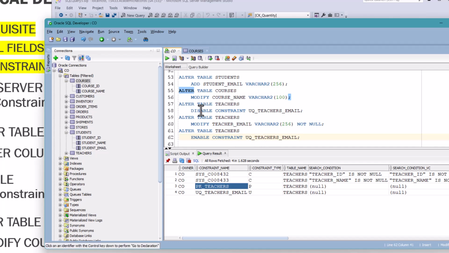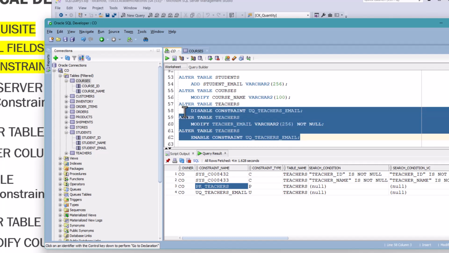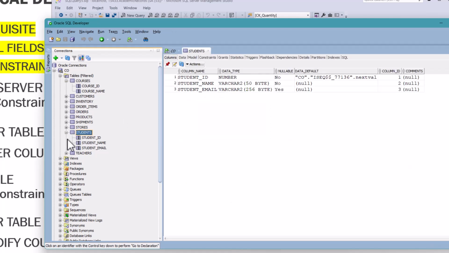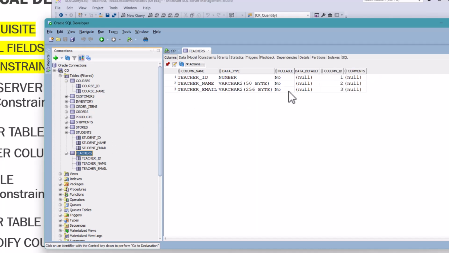So that's going to be where we're going to disable our constraint on that unique index constraint. And then we're going to modify our teacher email and change it to not null. And then we're going to go ahead and enable that constraint again. So if we execute this, it's going to succeed. And if we go ahead and expand our teachers, we should now see that it is not nullable, showing us in that column.